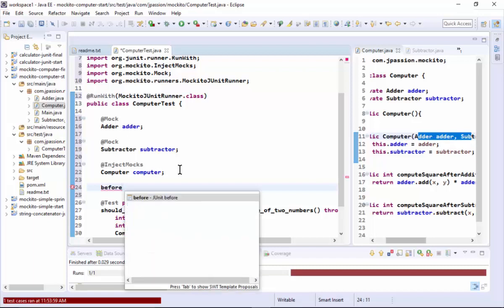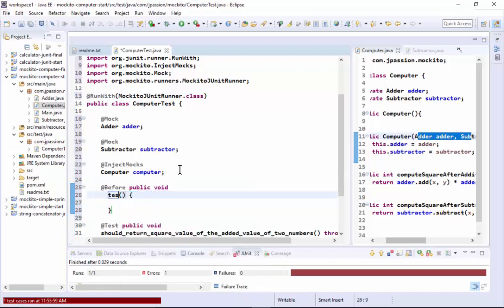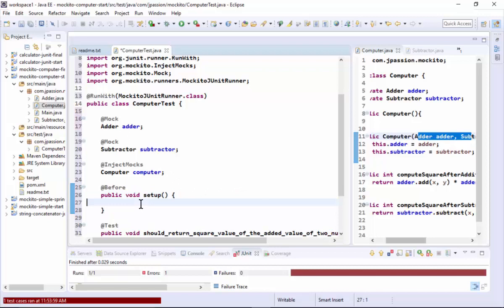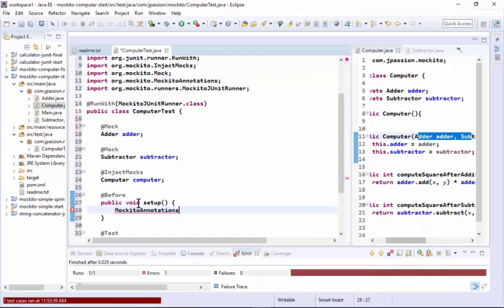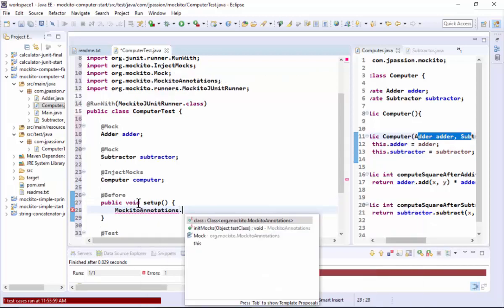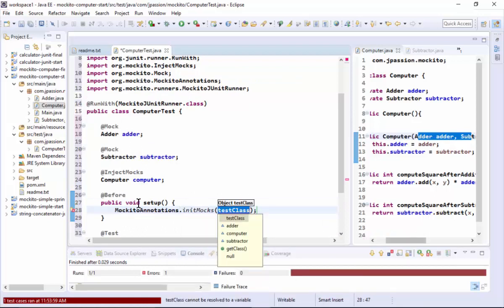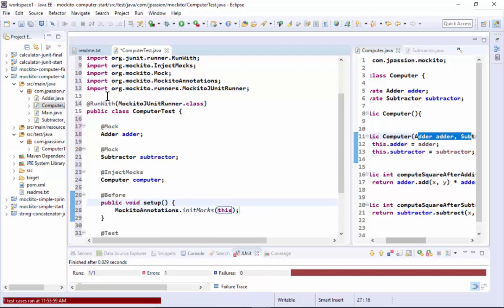Before and setup, and here you're going to use Mockito annotation, and then initMocks, and this one should be this. Okay. All right, so either you do this or this.